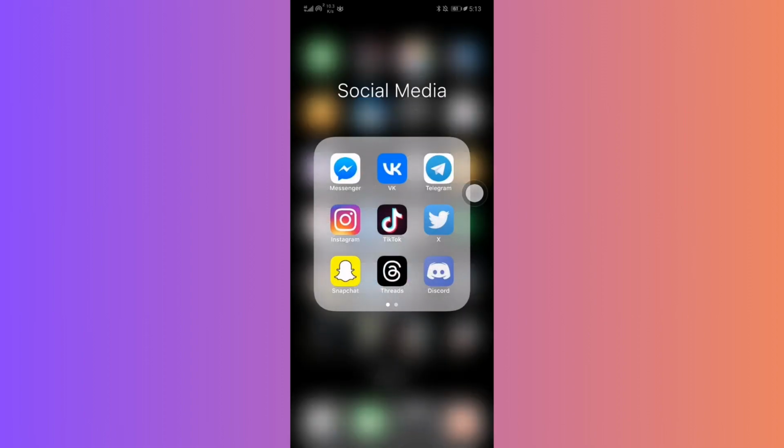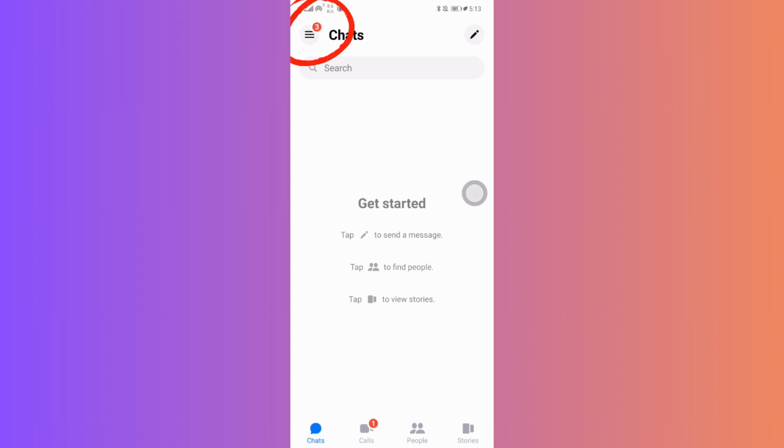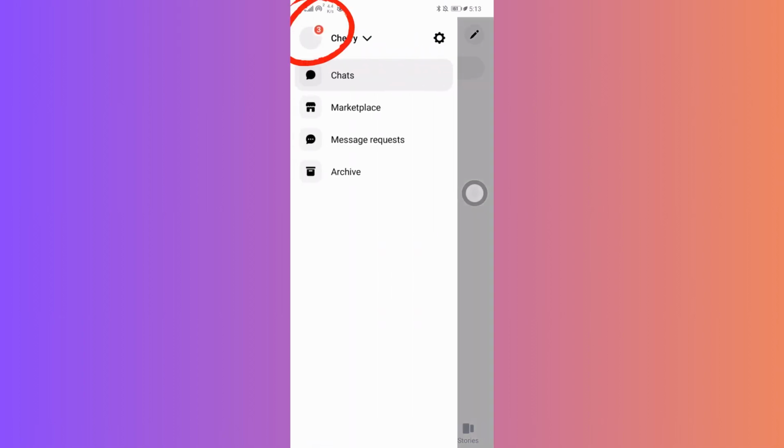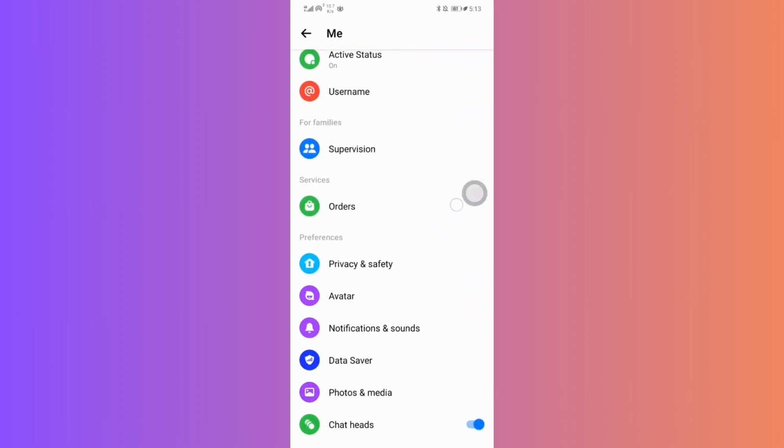Launch the Messenger app on your device. Tap on the menu icon, three horizontal lines situated in the top left corner. Proceed to the top right and click on the settings gear icon. Scroll through the settings until you spot Privacy and Safety. Tap on it.